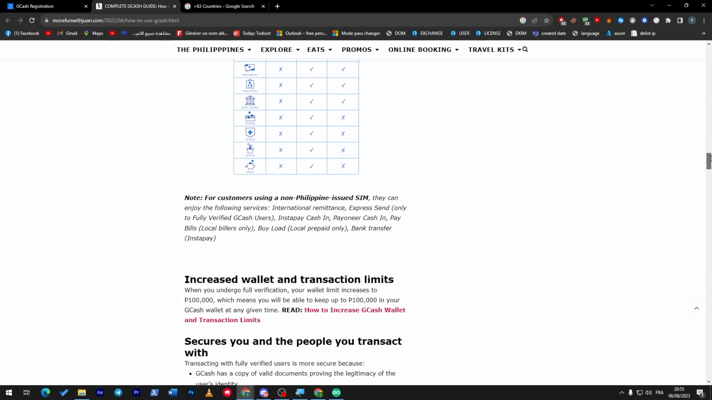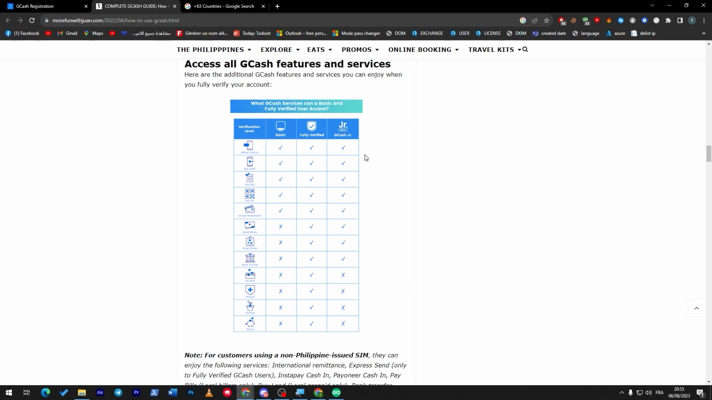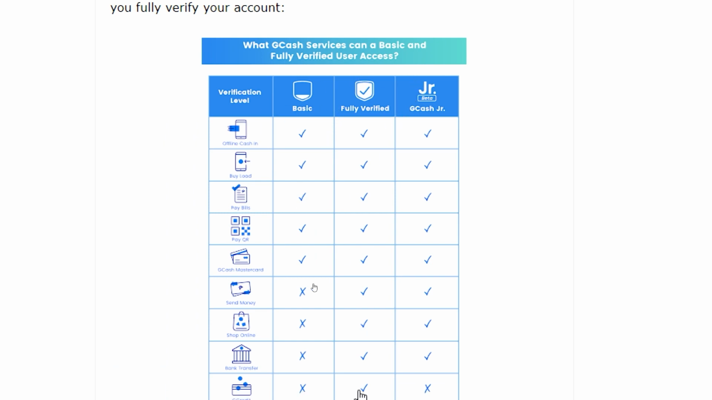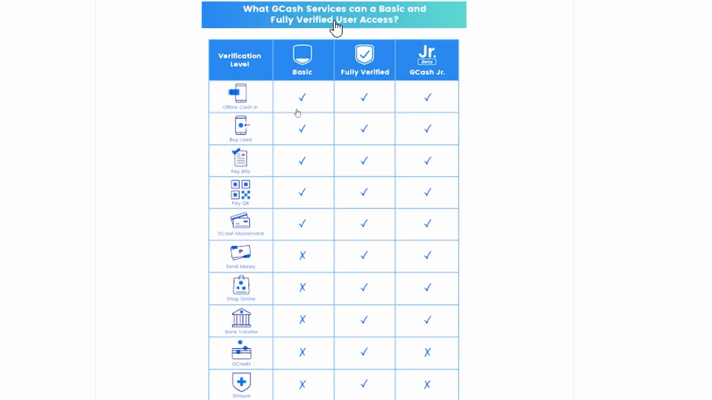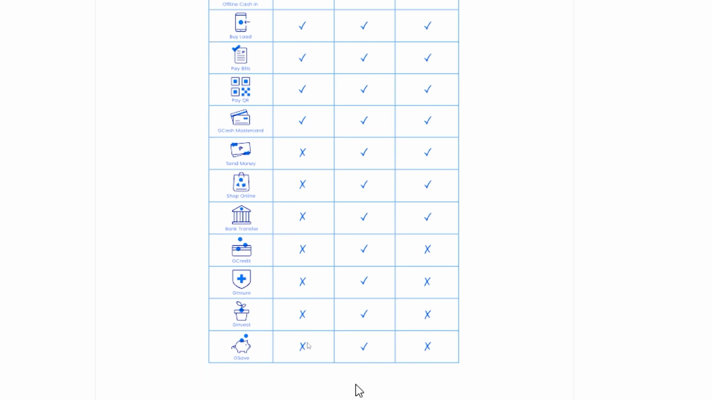And as you saw, guys, getting verified is really important. Once you get fully verified, you are going to get a bunch of options. For example, here you will get Basic, which is a normal account. You can send offline cash in, buy load, pay bills, pay using QR code and have a GCash MasterCard. In the fully verified account, you can do all of these things, and you can also send money, shop online, bank transfer, have GCredit, GInsure, GInvest, and GSave.